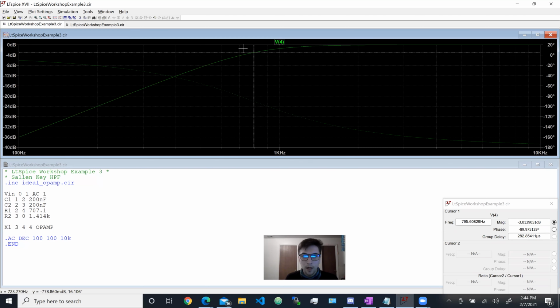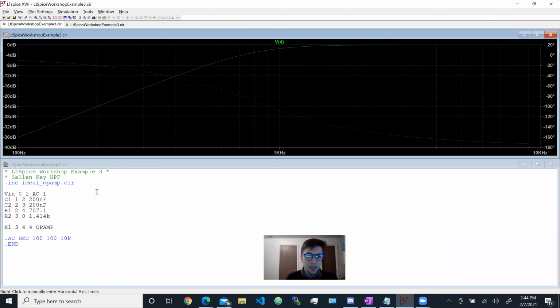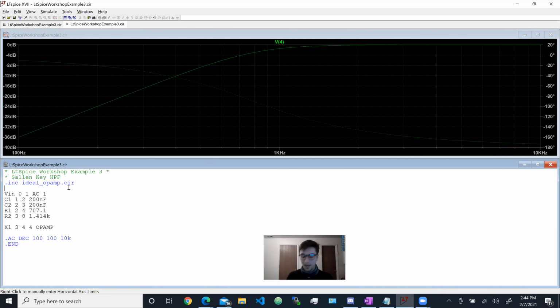So that's great. Now we designed a Sallen key high pass filter. This is only a second order filter, and I would have to show the math to really explain why it's second order. But that's great. We just simulated a circuit. We could actually use this. We can actually use it. We can, let's see if I remember how to do this, or look it up. Okay, so let's get rid of this. I'm going to comment it out.